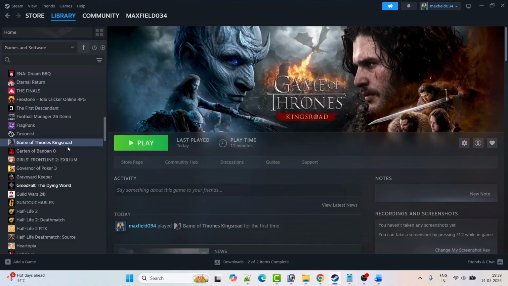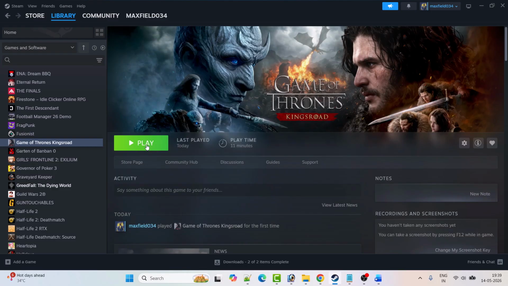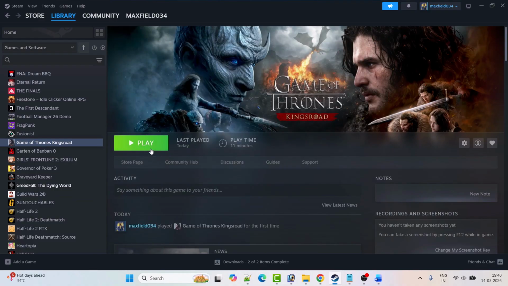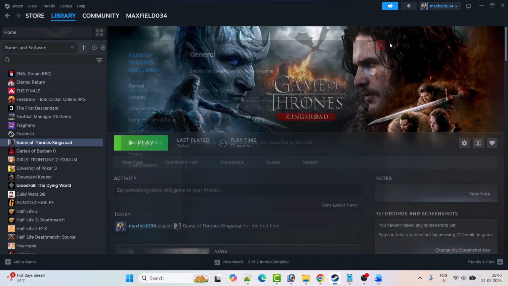If that doesn't work, then again right click on the game properties and this time type -DX12, close the tab, launch the game and check. If it's still not working, again go to the game properties and this time type -Windowed, close the tab, launch the game and check. If it's still not working, again go to the game properties, remove the launch options and then follow other fixes mentioned in this video.